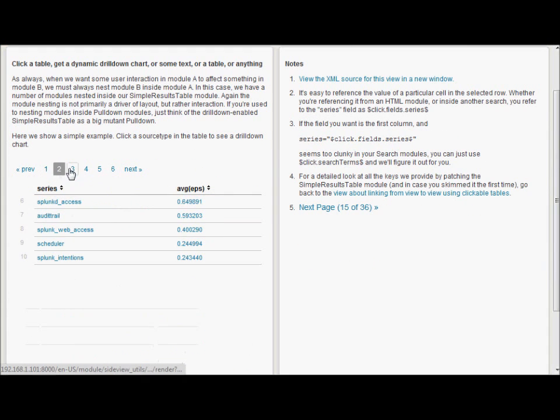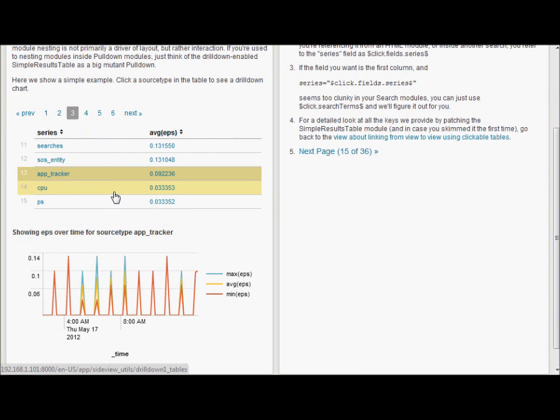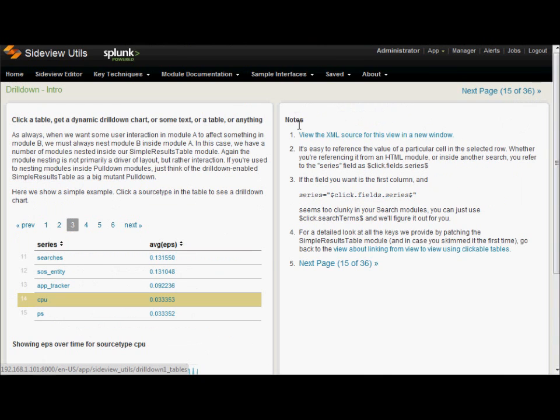This is that view. Runs a search. Whatever the user clicks on, it'll draw a chart for that underneath. And you've got, again, docs here. Anyway, no matter what slice of improved functionality we're talking about, the Sideview Utils docs has a living example somewhere waiting to tell you about it.